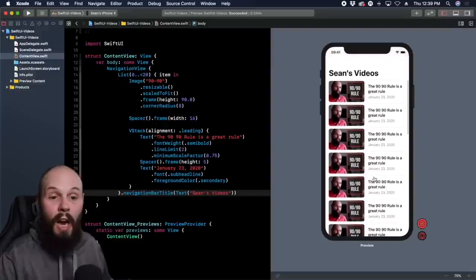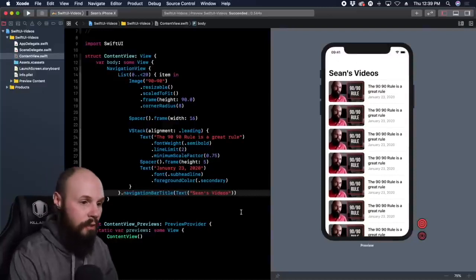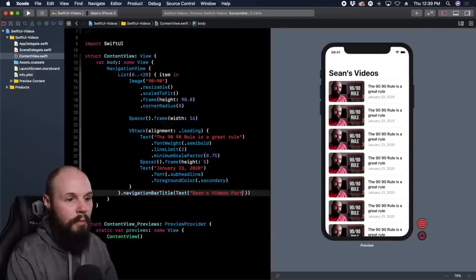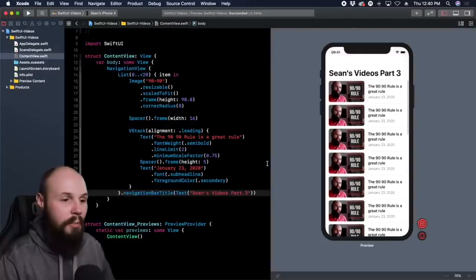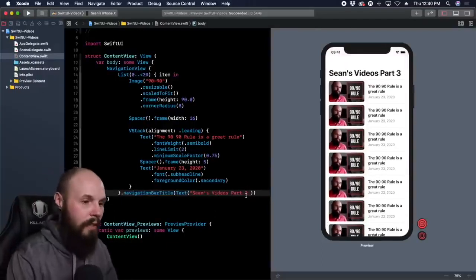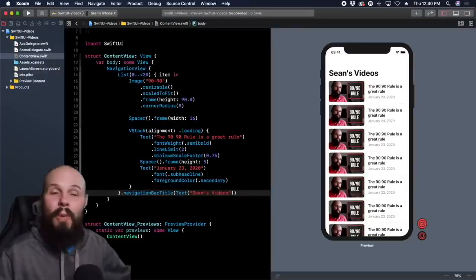Super simple. And look, I'm running my app, right? It's running on the simulator. Let's say I want to change Sean's videos to Sean's videos part 4. Look, it updated. We're still live. The navigation bar updated. Part 3, not part 4, whatever. You get the idea. So we're updating this live, and it was super quick to create this table view.